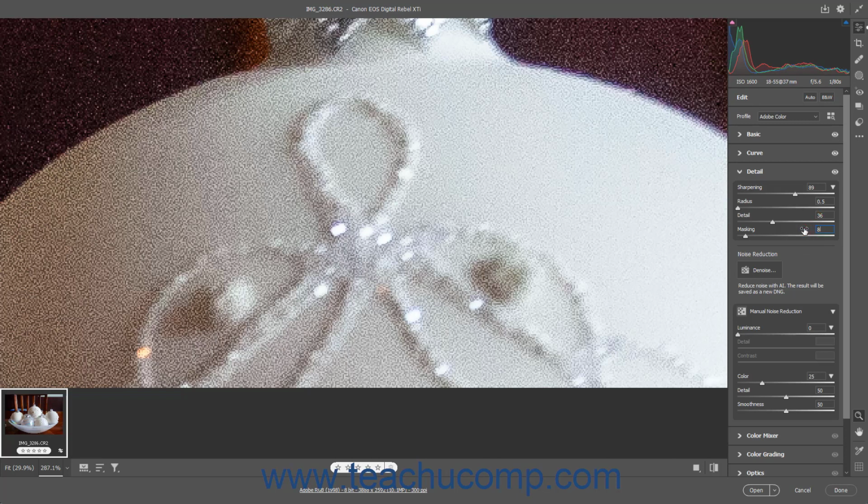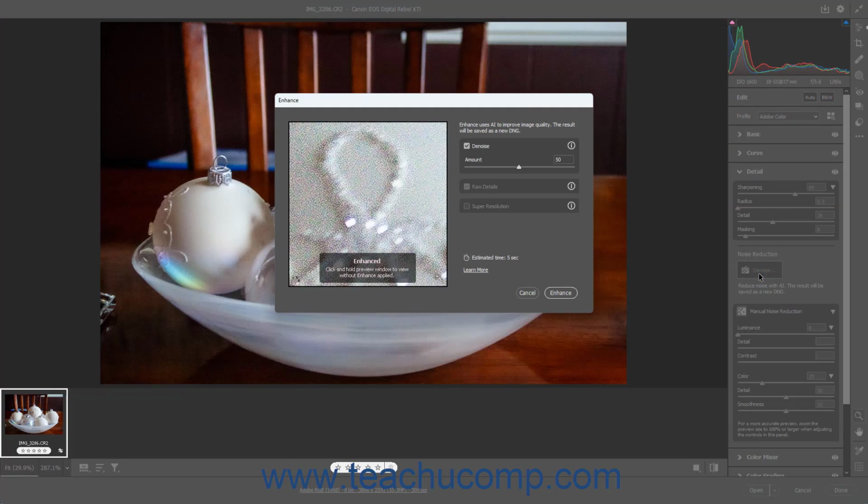The next detail setting you can adjust is the noise reduction. Adjusting the noise reduction settings adjusts the color saturation of the image to remove noise. Image noise are the additional visible bits of colors that can appear in images and which can degrade image quality. To use AI enhanced noise reduction, if available for your camera raw image, click the Denoise button to open an Enhance dialog box. The preview of the enhanced image appears at the left side of the dialog box.